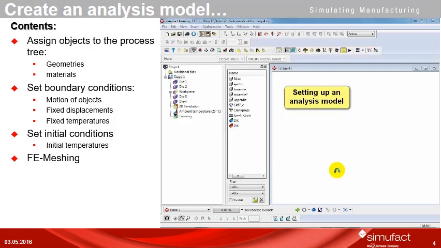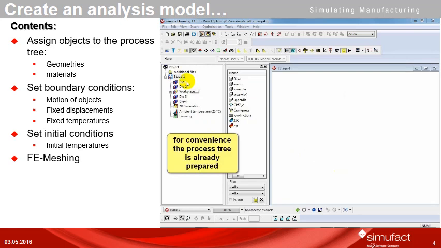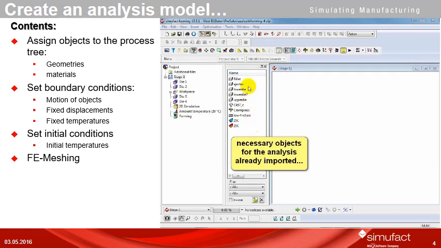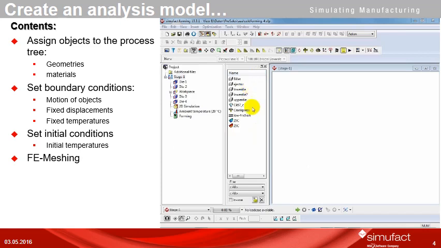Okay, in this video I'd like to show you how to create an analysis model for a simple cold forming operation using Simufact forming. So as we can see here, we already have a process tree with a couple of objects defined, and all the necessary objects to create the model are already imported to our object window.